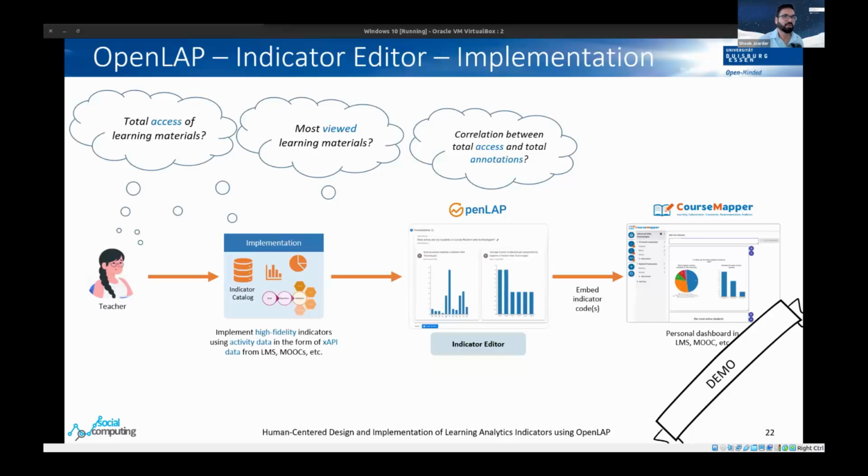So now I would like to show you again a demo where the teacher would like to create 3 indicators: the basic indicator, the total access of learning materials, the composite indicator, most viewed learning materials, and the multi-level analysis indicator, the correlation between the total access and total annotations.